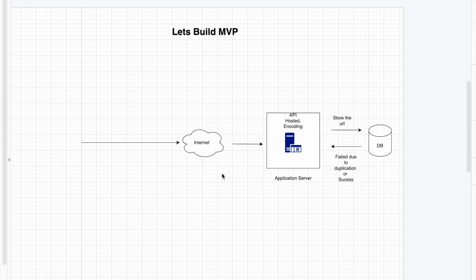Now, since we have built the MVP, let's try to scale our system and see what are the problems we have in the MVP design and try to address them. So if you see, one of the problems is that there is a single point of failure. So we have taken a single application node. So if that has gone down due to deployments or security patch, our whole system becomes unavailable, right? So we cannot afford to have such a system.